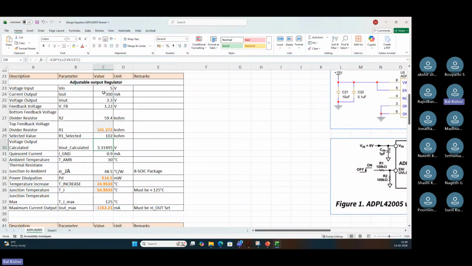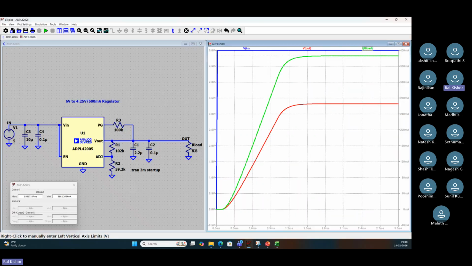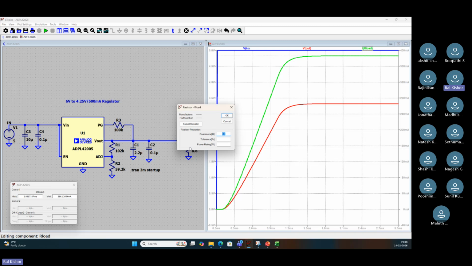This is 54, right? What is the capacity of the IC? 500, right? So if I put 500, it is able to give you that. So what is the resistance required to get 500 milliampere output? It is equal to 3.3 divided by 0.5, so 6.6 ohm. So what I'll do is increase my load to 6.6 ohm.